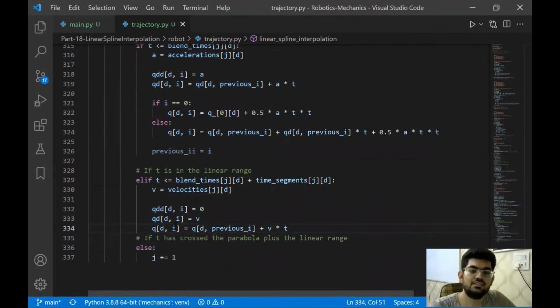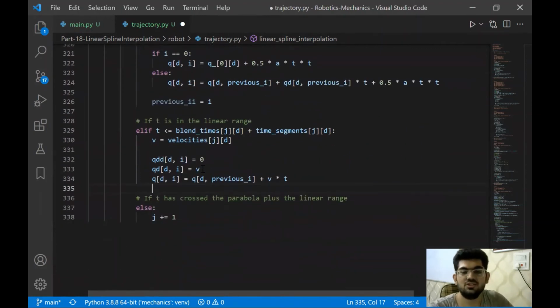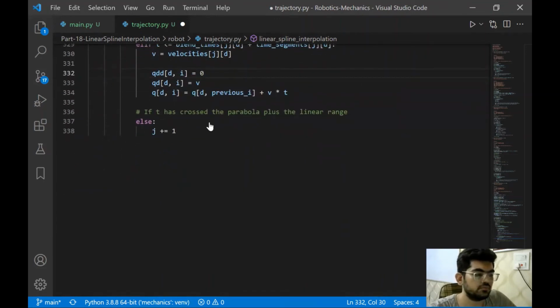So the linear region is comparatively simpler compared to the parabola region. We are simply using a constant velocity model with 0 acceleration and the equation of motion, similar to the one that we have before using previous i. All right, now this is the crossed part. So let's do that now.